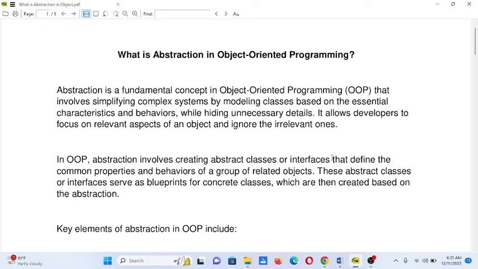So let's begin. What is abstraction in object-oriented programming? Abstraction is a fundamental concept in object-oriented programming or OOP that involves simplifying complex systems by modeling classes based on the essential characteristics and behaviors while hiding unnecessary details. It allows developers to focus on relevant aspects of an object and ignore the irrelevant ones.